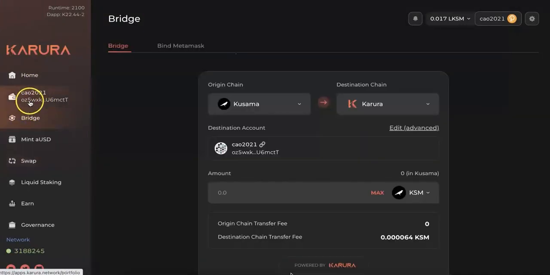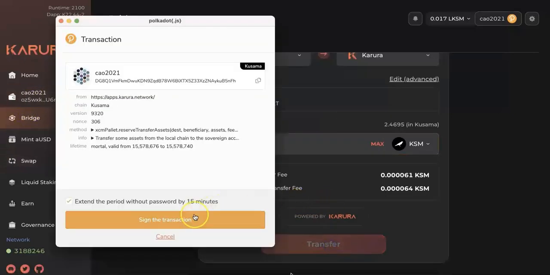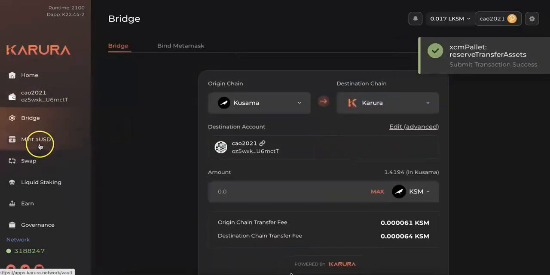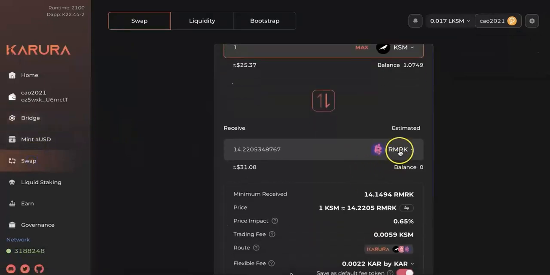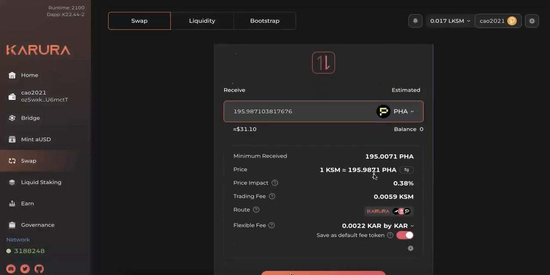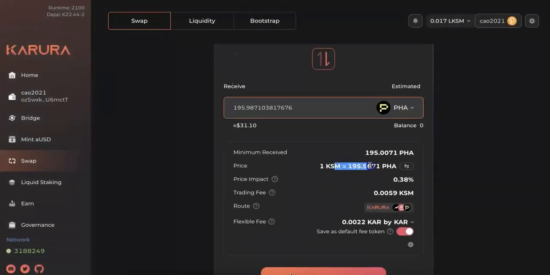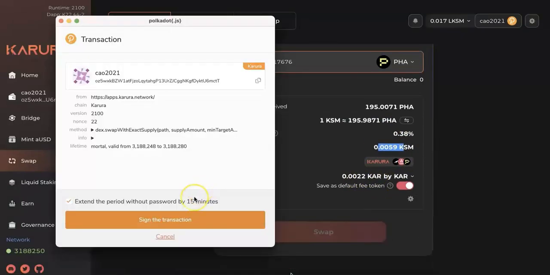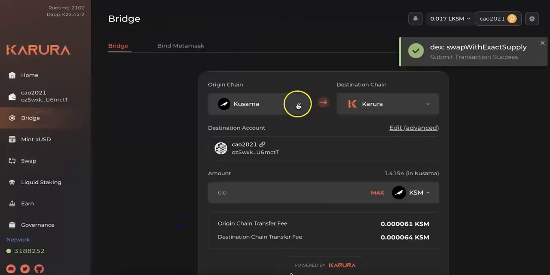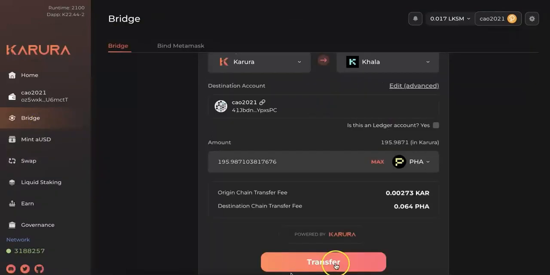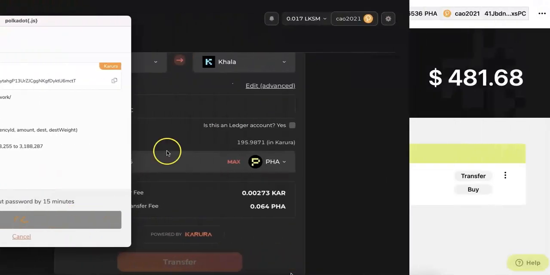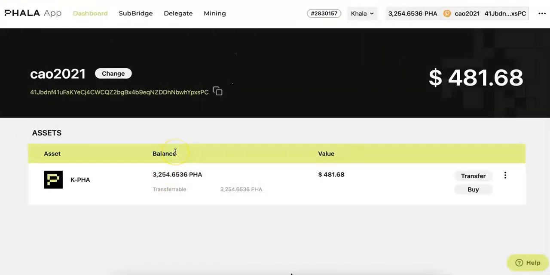On Karura, you can bridge some KSM. So I'm going to bridge 1 KSM, and now I will just do the swap of 1 KSM to the Phala. And then as you can see here on Karura, you can get a little bit more Phala token, not much, 195 or 196. The fees are quite similar, but here for the trading fee you need KSM and also KAR. So I would say just a little bit different, but almost the same. And then you can do the cross-chain, bridge it to Khala as well.